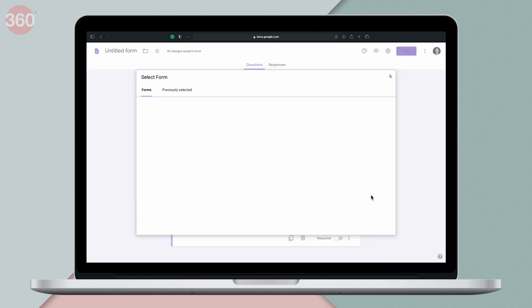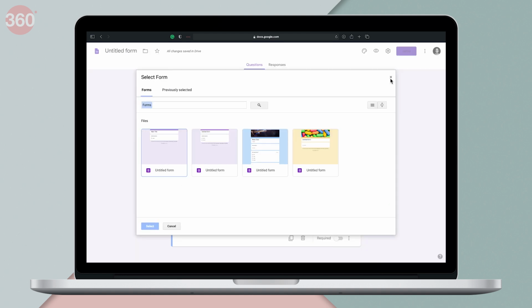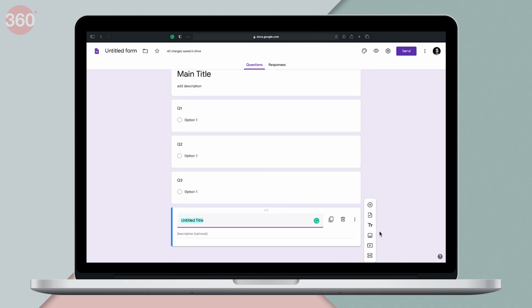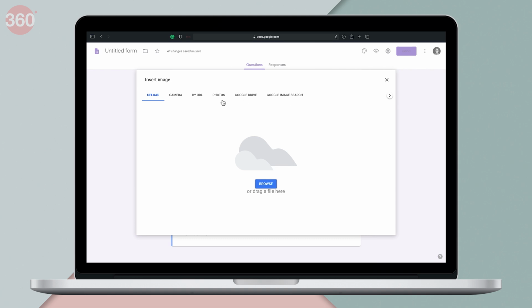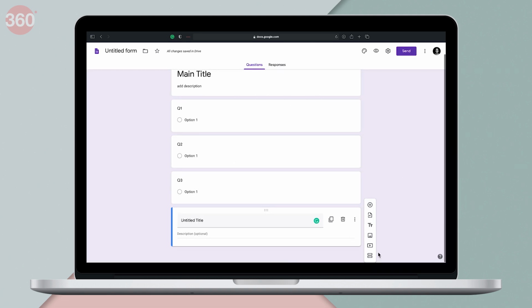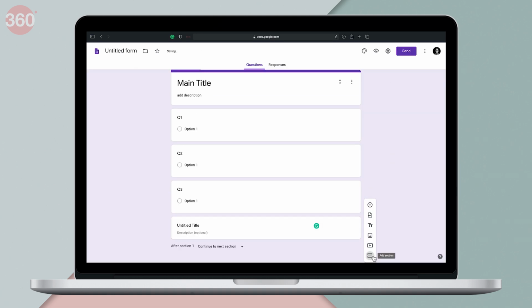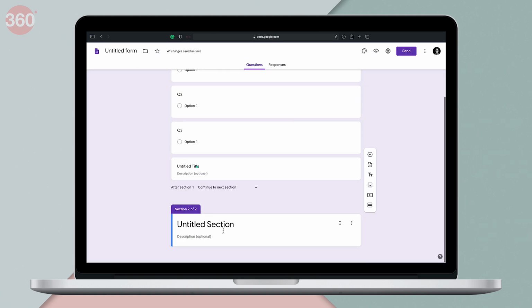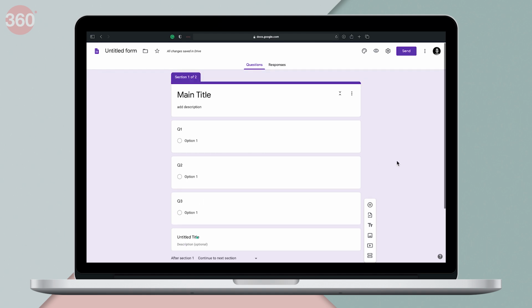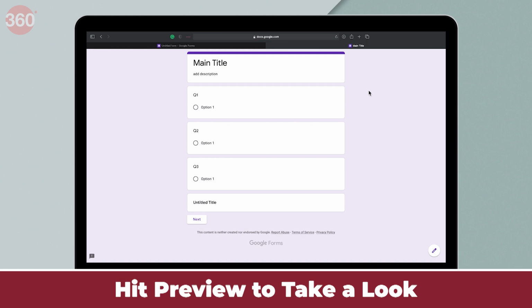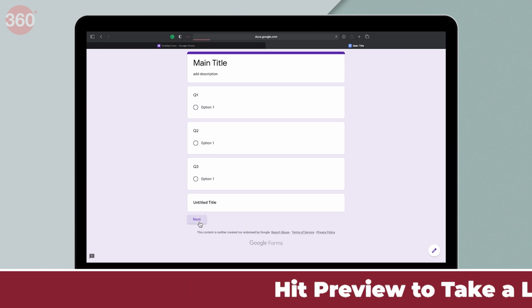Other settings include importing questions from other forms, adding a subtitle and description, adding a photo, adding a video, and lastly, creating a separate section in your form. Do note, at any given time you can always hit the preview button to see how your form looks when others open it.